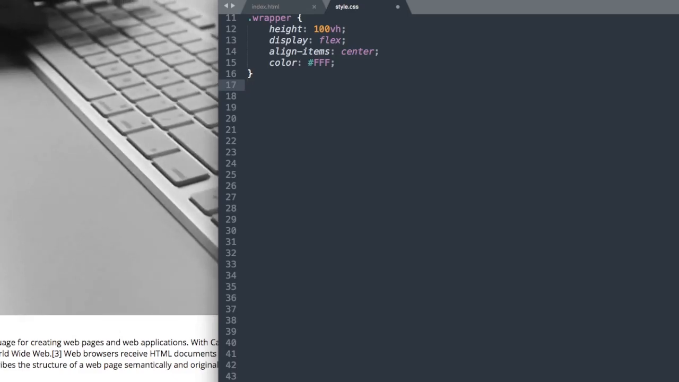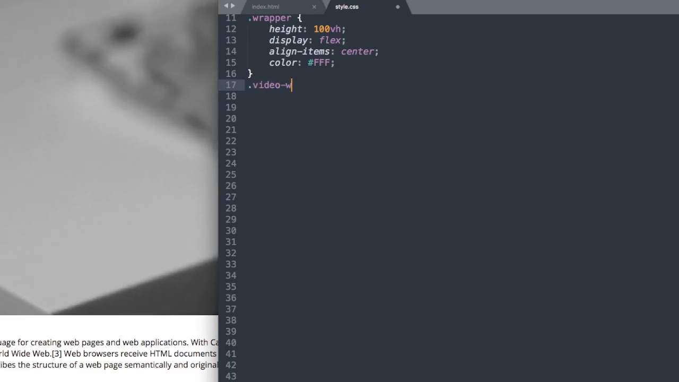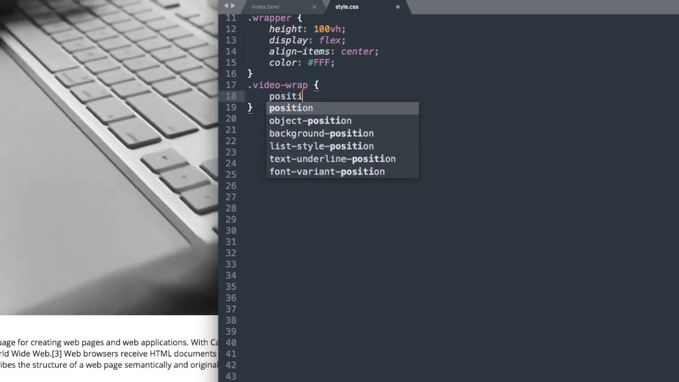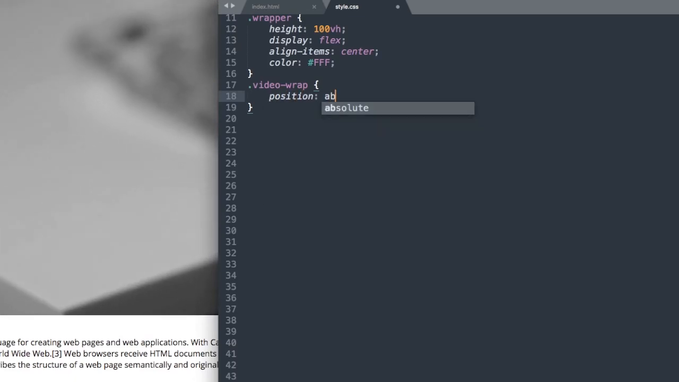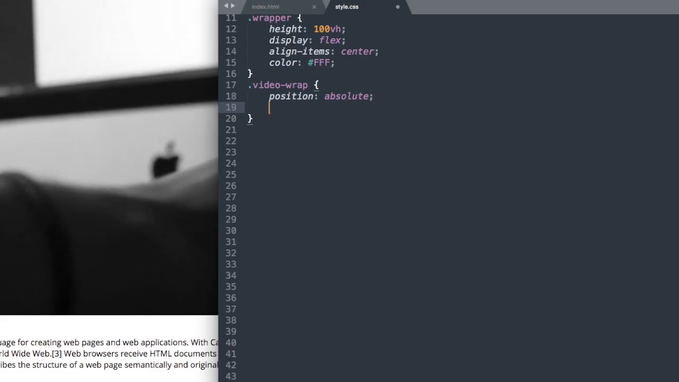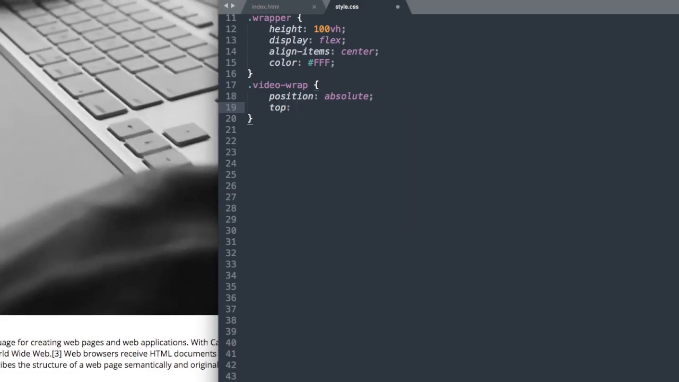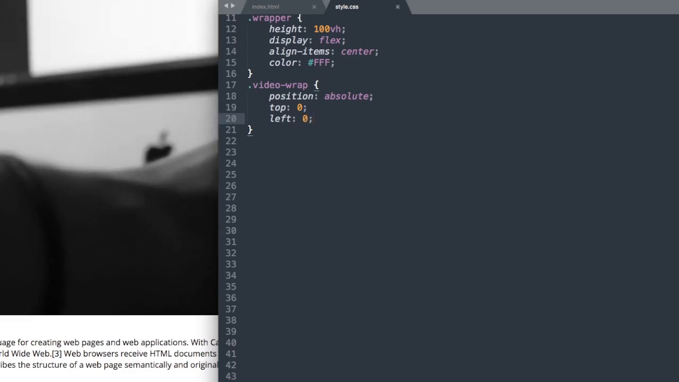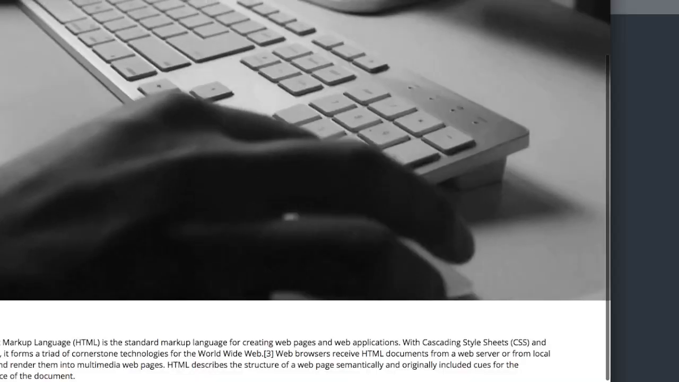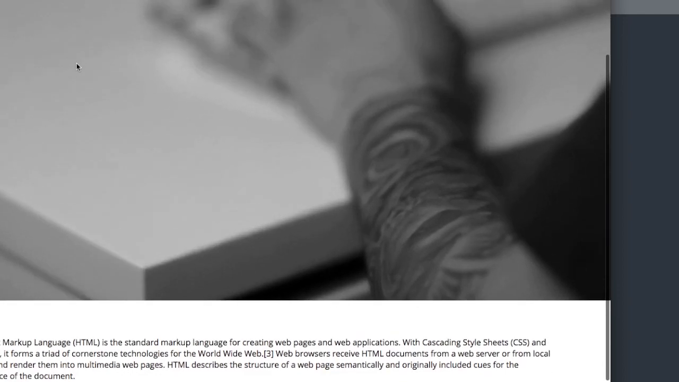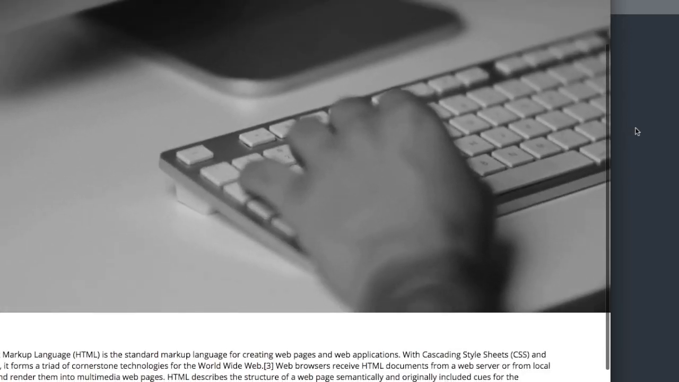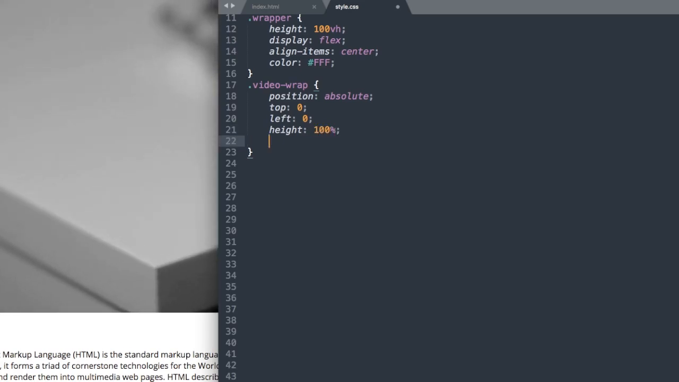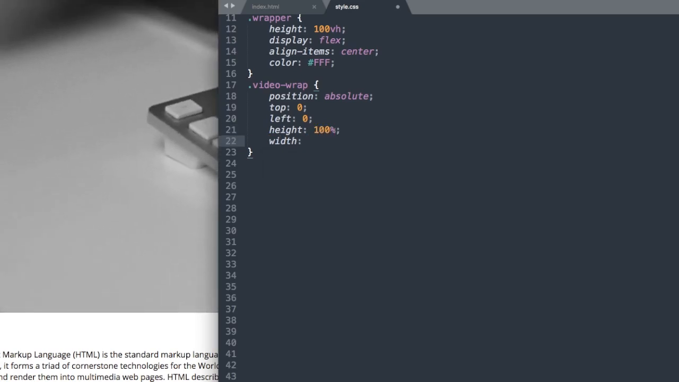So write dot video wrap, and then we'll say position absolute and top 0 and left 0. So we want absolute positioning on the video all the way up to the top left. So now we have 0 space to the top left. And then height and width 100%.